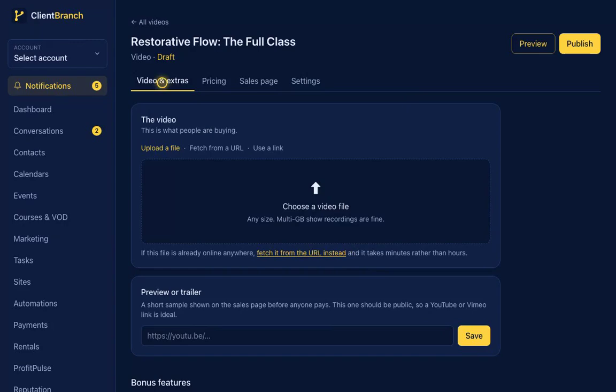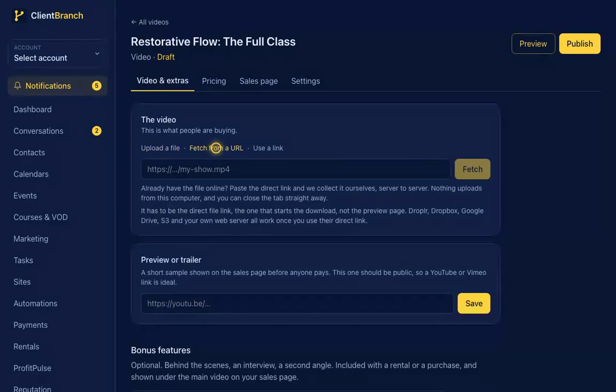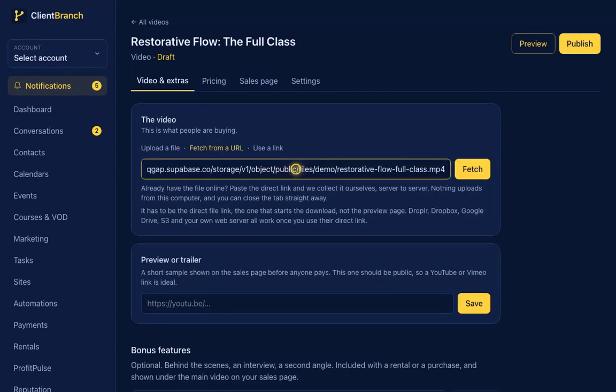4 tabs across the top, the video, the pricing, the sales page, and the settings. There are 3 ways to get the film in. Upload it from this computer, fetch it from a web address, or link to something that already lives on YouTube or Vimeo. Fetch from a URL is the one worth knowing about, and it is the one that saves you an evening. Paste the direct link to the file wherever it happens to sit right now. And press Fetch. Nothing uploads from this computer at all.